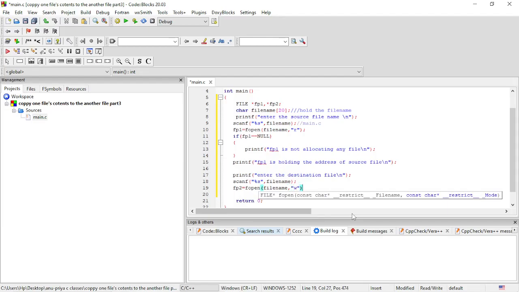So the file will be opened in write mode, whichever file name is given by the user. The file will be created and opened in write mode with the help of fp2, which holds the address of the file name scanned again. So fp2 is responsible for holding the address of the destination file, and fp1 is holding the address of the source file, while the destination file's address will be held by the fp2 pointer.